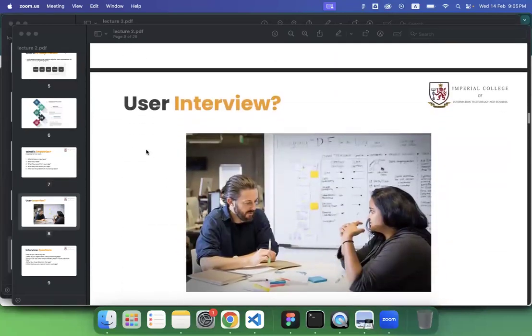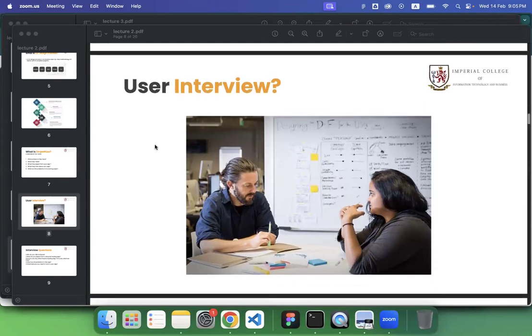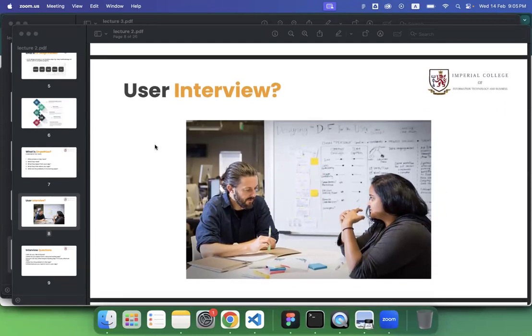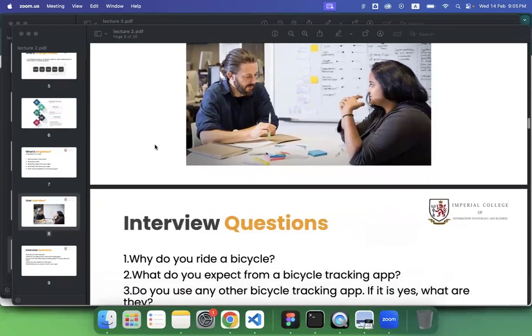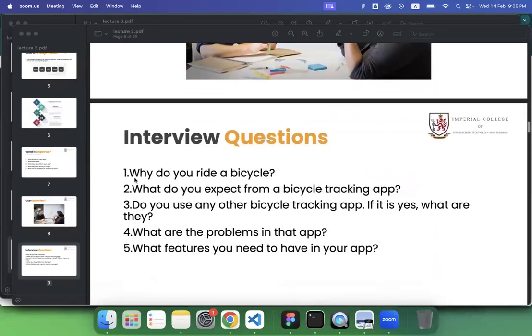These are some good practices that you should follow if you are doing UX design for a company or your own freelancing project. If you have time, you can interview some of your friends and ask them what problems they are facing. How are their traveling experiences? What are the obstacles? What do you expect from a traveling app? So these are some questions that you can ask.